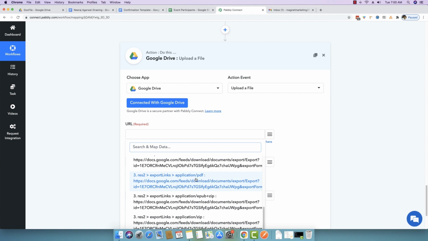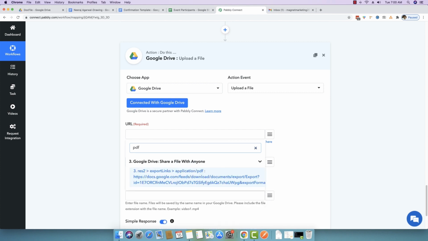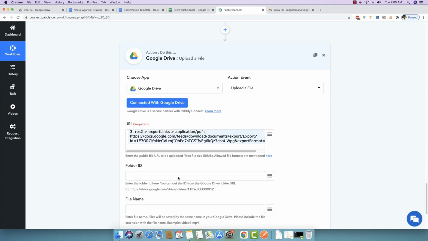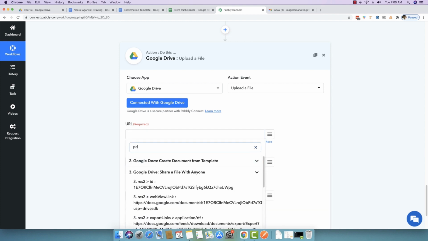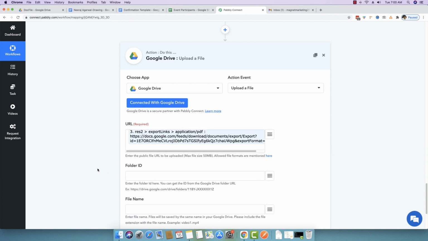If you really want to make it simple, you can also type PDF, and it will give you only the very same action step right here. So just map this value. Okay, I'm sorry, I just deleted it by mistake. I'm typing PDF and mapping it.